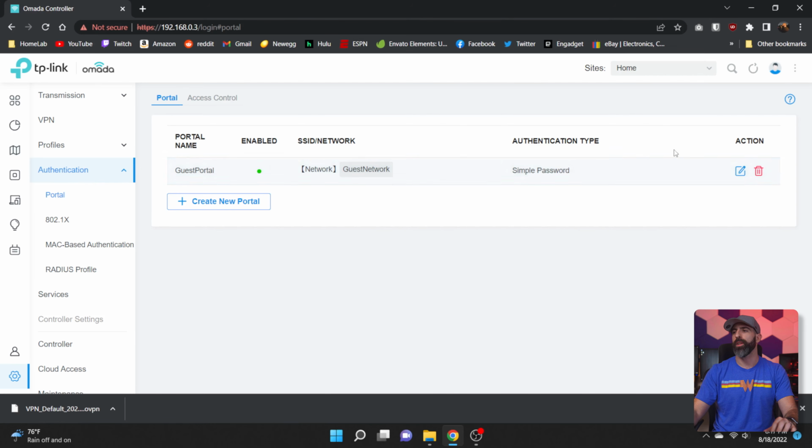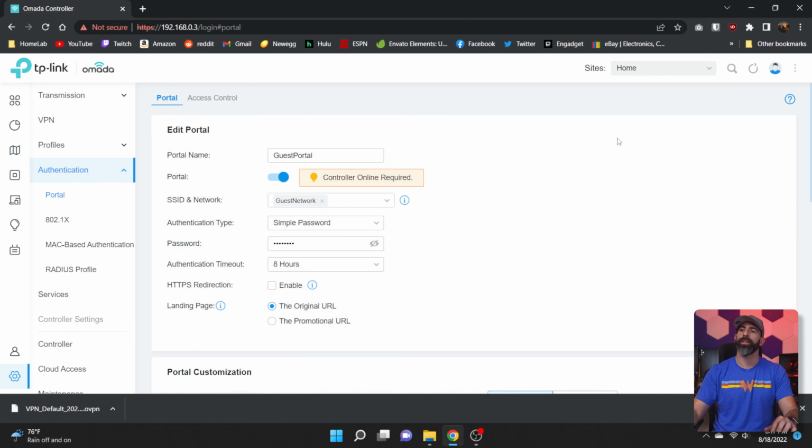So we can take a look at this one I've set up, and this is why before I had a guest network with no password. That's because it's using a captive portal. I've given it a name, turned it on. I've specified it to this network. In here, you can drill down to specific SSIDs or use entire networks. Here I'm using the entire guest network.